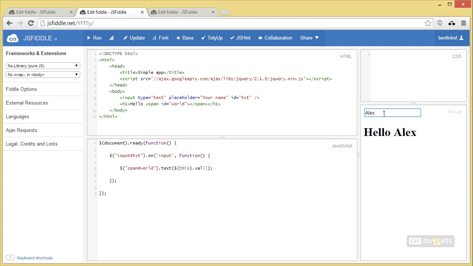But it's still not super ideal. We've got to reference our document object model still inside of our jQuery. You see the input pound text and the span pound world. Those are again references to the DOM right inside of our JavaScript, when we'd really rather not do that. As much as possible, we want to avoid intermingling the JavaScript and the HTML.